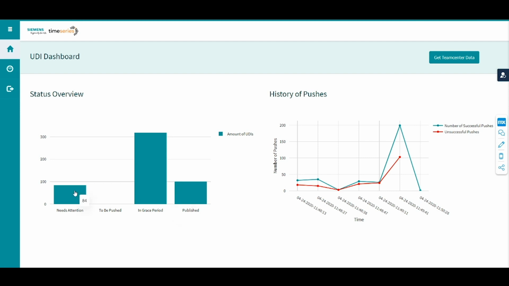We have a simple bar graph where we see our UDIs that need attention, UDIs to be pushed, our grace period or published. And we also, on the right here, have a line graph kind of giving you a barometer of how you're doing with your pushes, successful versus unsuccessful pushes, just so you can get an idea of your quality of data. But let's get started with getting some data from Teamcenter.